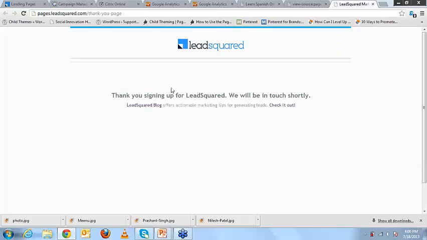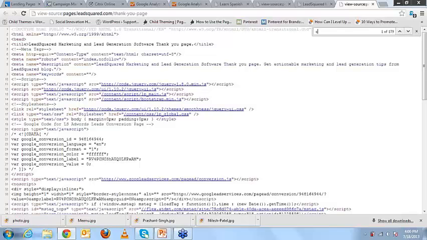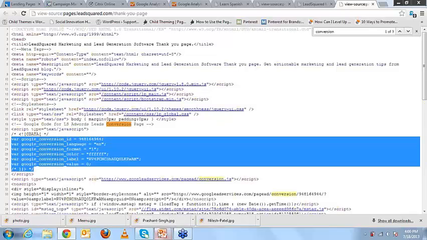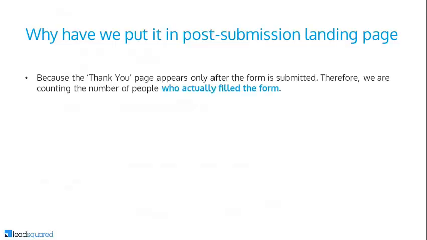It's pretty simple to do. As you can see, I'll view the page source. See, this is the conversion script right here. So you know that your conversion tracking is happening perfectly. And once again, I'll explain why we have put it in the post-submission landing page, because this is what appears after the form is submitted. Therefore, we are counting the number of people who have actually filled the form, not the people who land on your main landing page.